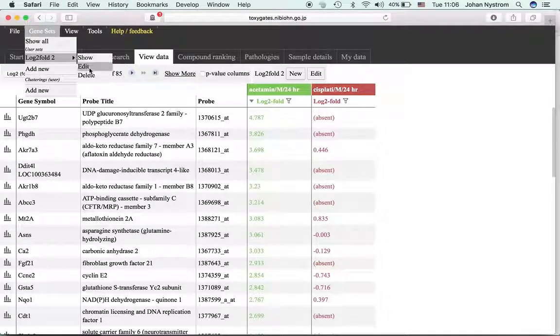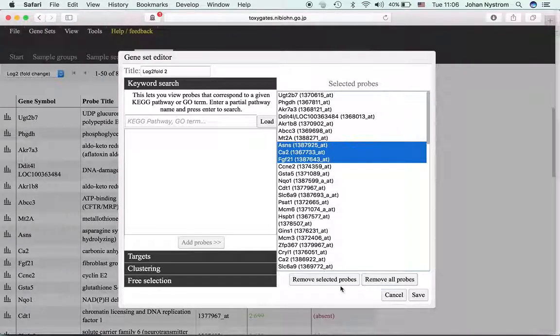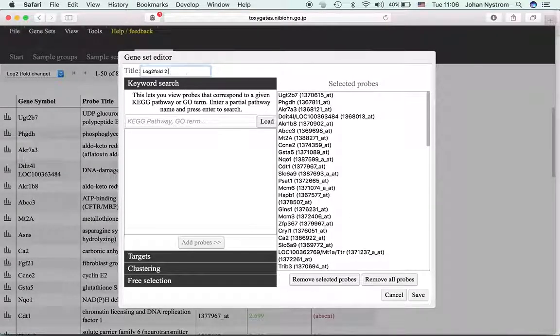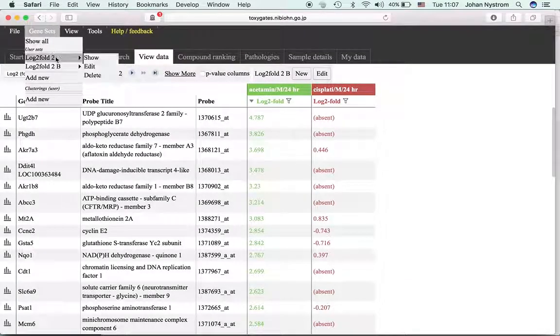And again, if you want to edit the log2fold2, you can use the Edit button here on this menu, which goes to this editor. And here you can make some changes. And after making changes, you could save with a new name, for example. Thus, you could have different versions of the same gene set. For example, I can remove these 3, and I can say this is log2fold2b, and now you have 2 gene sets in your menu, log2fold2 and log2fold2b, and so on.